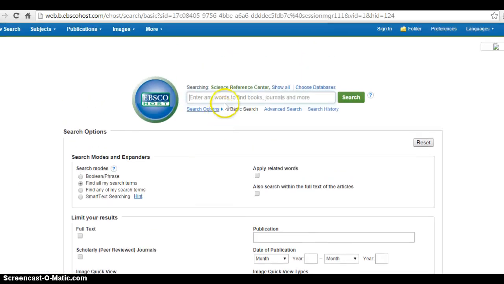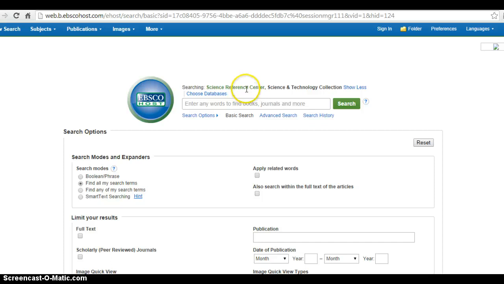Alright, so now I have my research and I'm looking in. Remember, my databases are the Science Reference Center and also the Science and Technology Collection. So I'm going to enter my words. So for instance, I'm interested in dark matter.